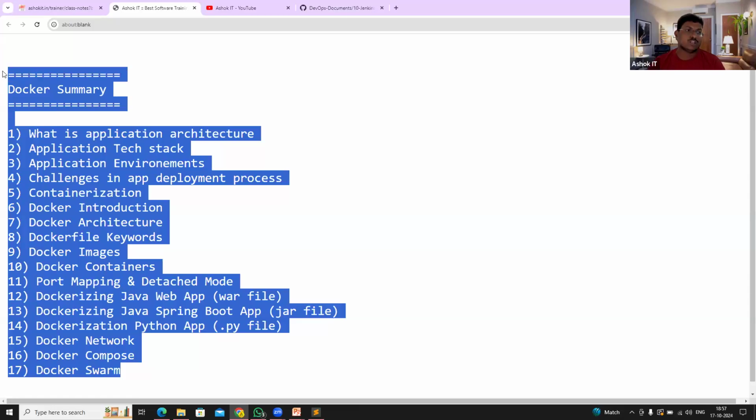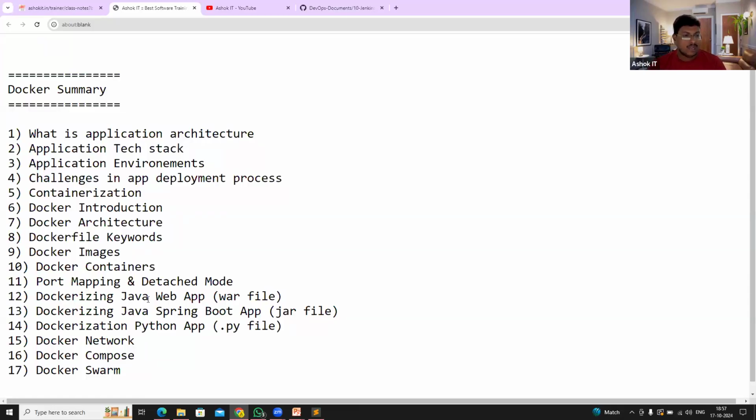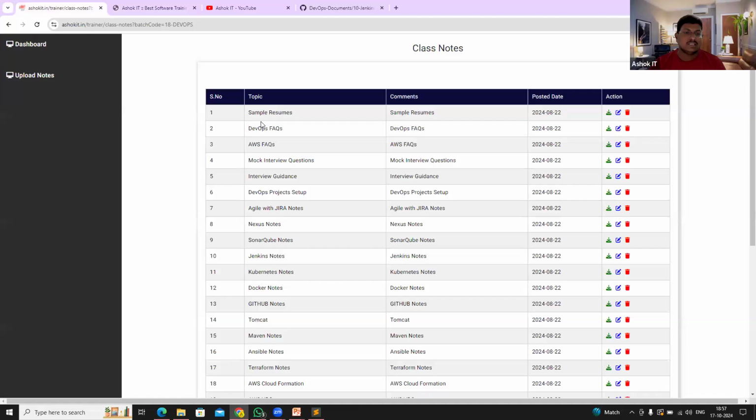These are the topics we are going to learn in Docker. How to run a Java application, how to run Spring Boot, how to run Python, all these concepts we are going to learn. Similarly, for Kubernetes also we have notes.